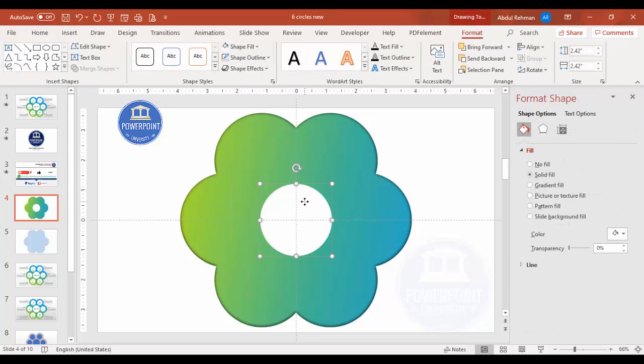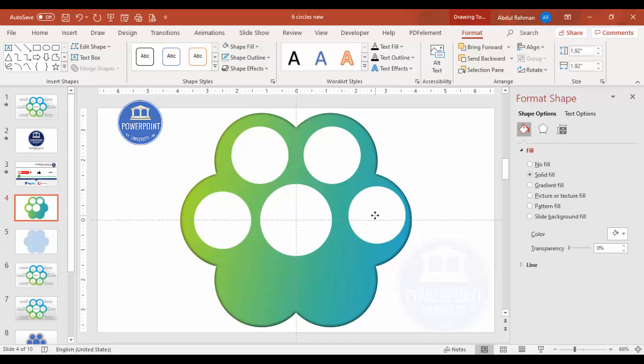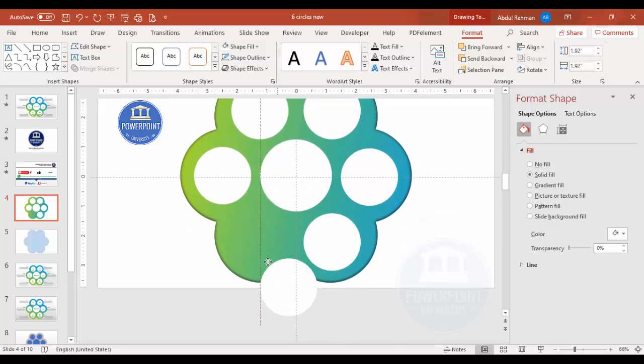So again, I'm going to just select this one, press Ctrl D to duplicate, hold the shift key, reduce the size, and then start adding one by one. You can see here, press Ctrl D. So this is my second one. You have to just make sure that it is properly placed. Again, Ctrl D. You can see here, keep on adding till the last one, and one more here.